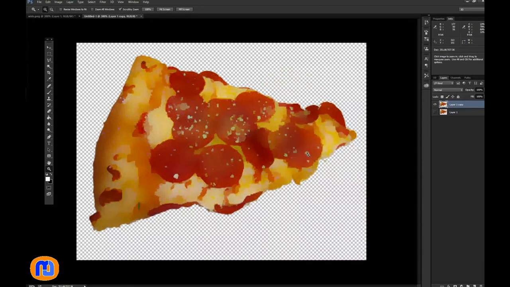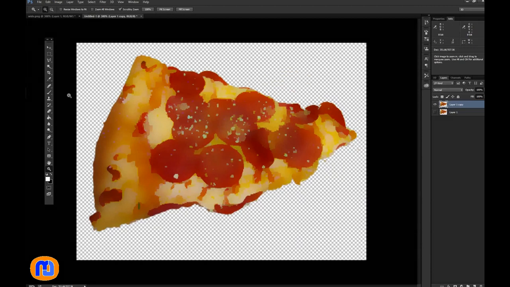Now, there is a problem. It looks very bland, washed out. Now, you might be thinking, that doesn't look like a piece of pizza anymore. Now, it just looks like blobs of color. Well, that's true. But we're going to do some stuff.